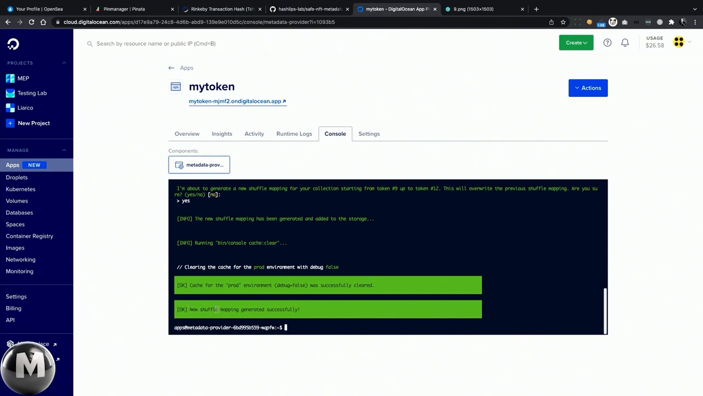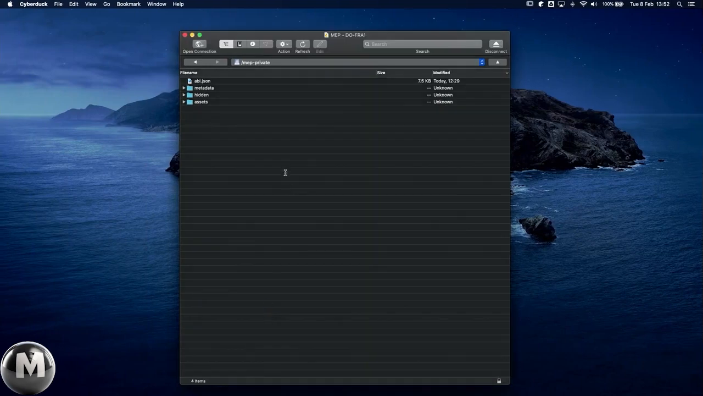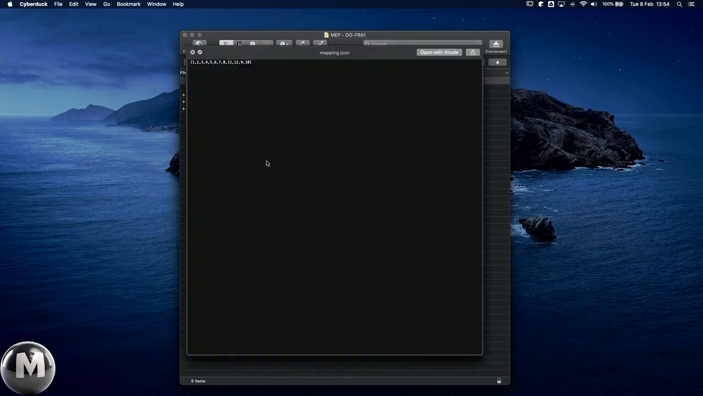As you can see, a new shuffle mapping has been generated. But what does it mean? On the cloud storage, we have our metadata and assets files. The app is always gonna leave them untouched, so you can always get back to the original data. But if I click refresh here, you can see that now we have a mapping.json file.